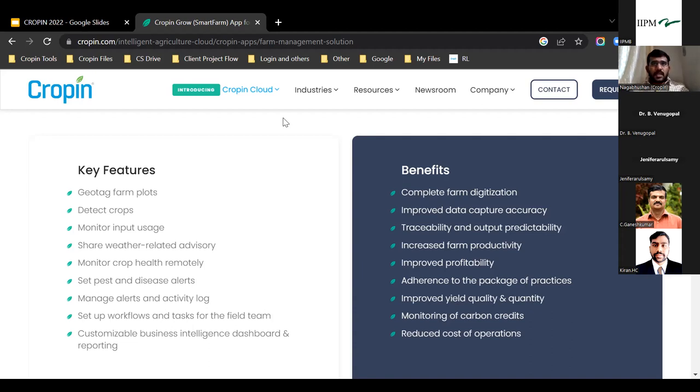Once he does the area audit of the plot, the supervisors will have visibility on a web platform where they can see where that plot is. Once he clicks on that plot, he will get the complete boundary of that plot. The supervisor will have complete visibility.